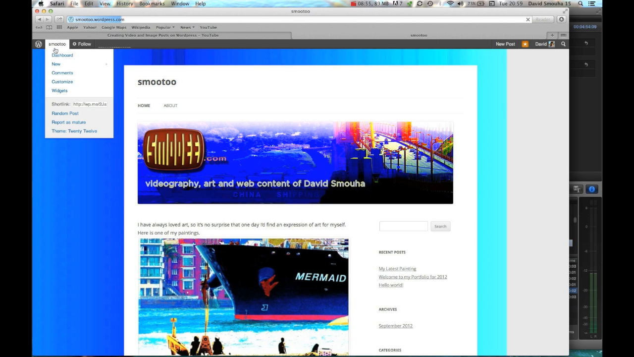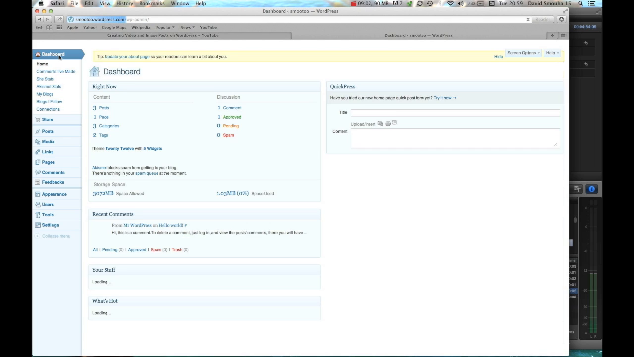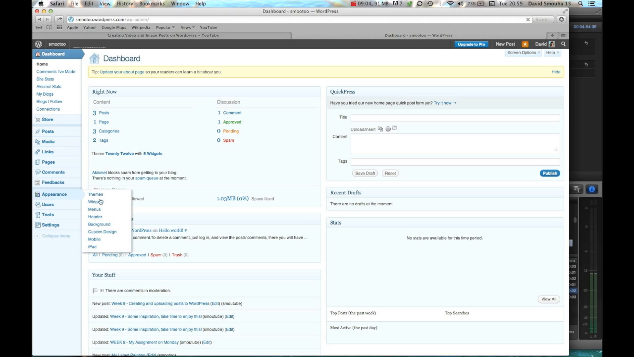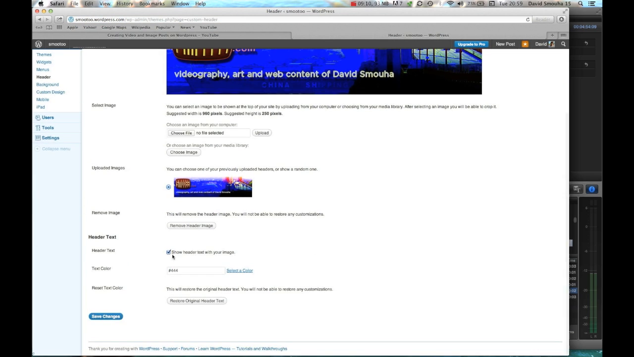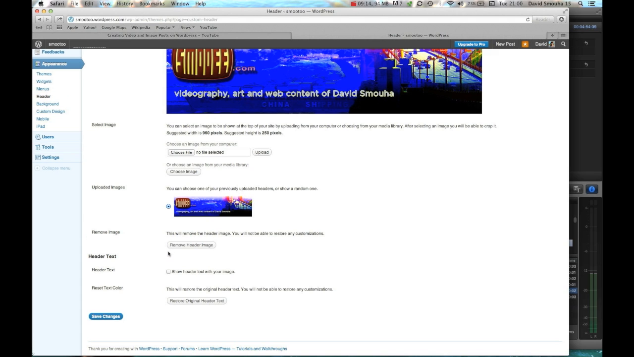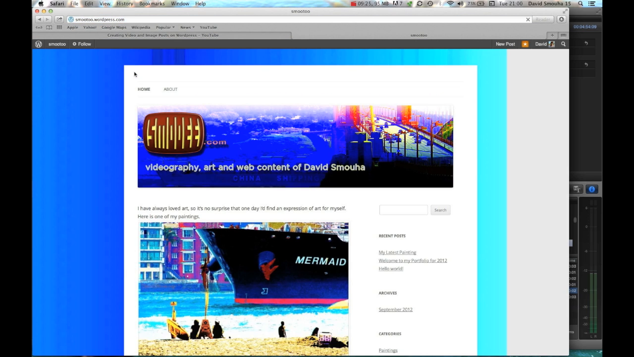just look back at our options. Go back into the dashboard. Appearance. Header. Now, there's the reason I still have ticked Show Header Text. Save those changes. And we'll visit the site. There we are. That looks better without the SMouha. But you see, SMouha wouldn't be the thing there.